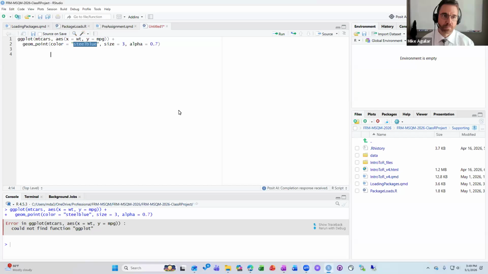All right, my friend, somebody's got to help me out. I'm trying to run this ggplot and I'm getting an error: could not find function ggplot. That's bogus. We all know ggplot exists. We know the mtcars dataset is in base R. We know what geom_point does. There's nothing wrong with this code. So why can't R find it?